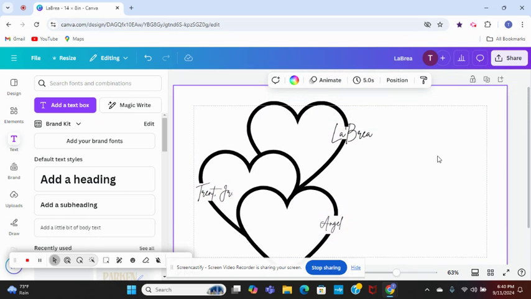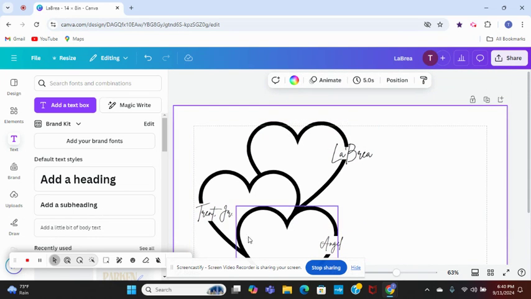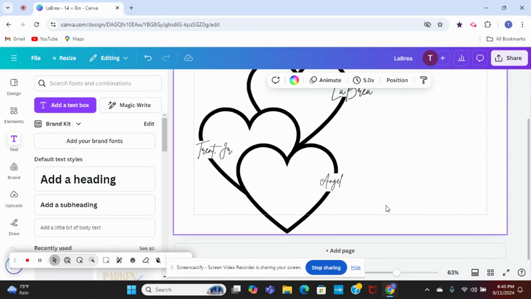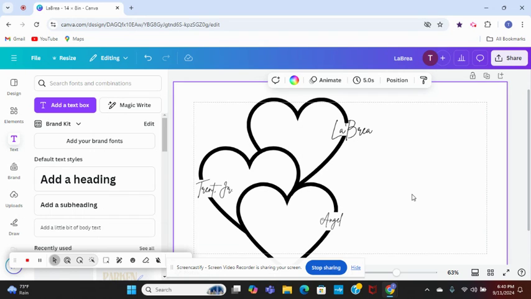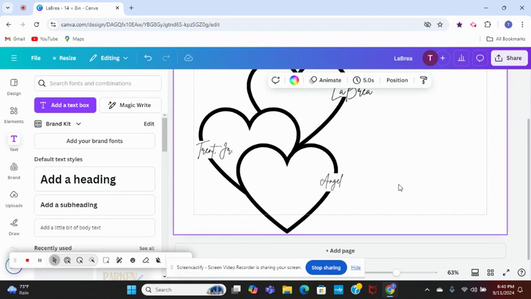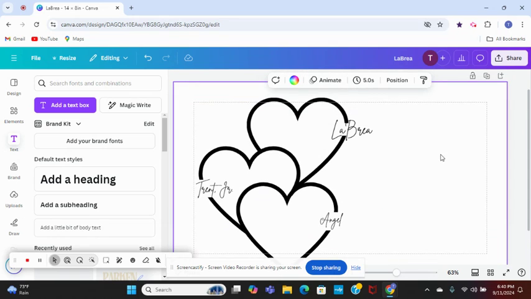So now I have La Brea, Trent, and Angel. Isn't that cute? I think that's so cute. I think it's cute. So that's the design that I had in my head that I wanted to create.